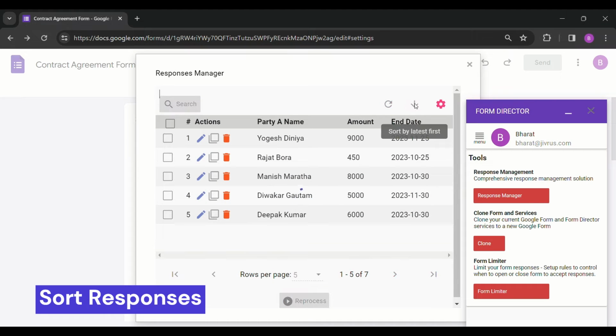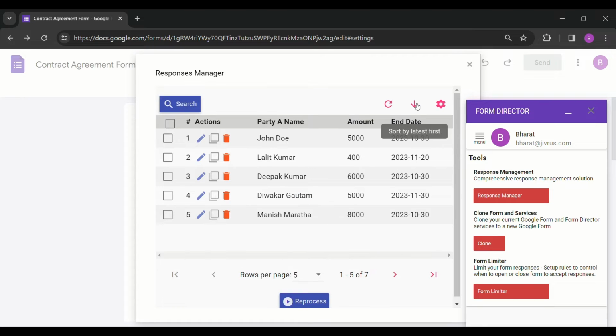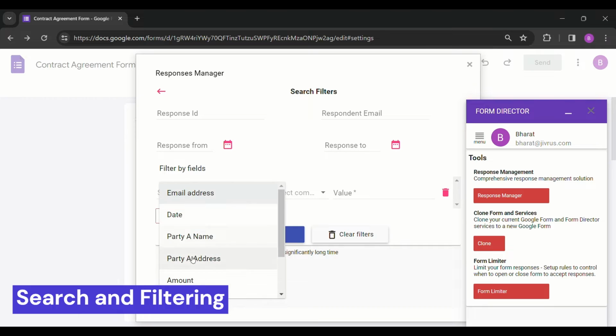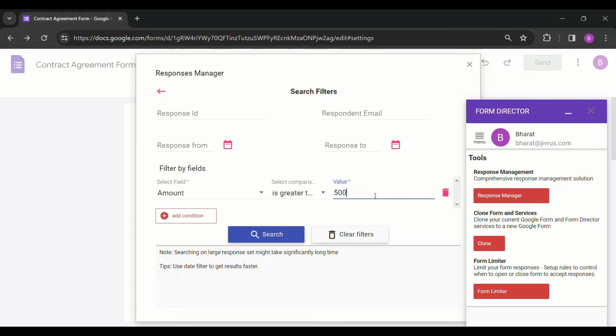To sort your responses based on the submission time, click the arrow icon. Need to find specific responses quickly? You can utilize the search and filtering feature. Here, I am filtering responses where the amount is more than 5,000.